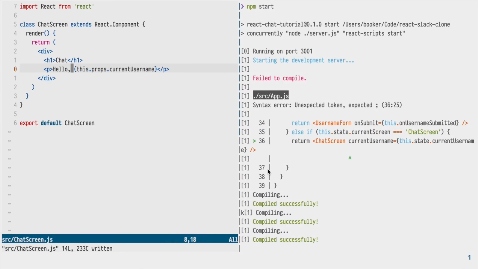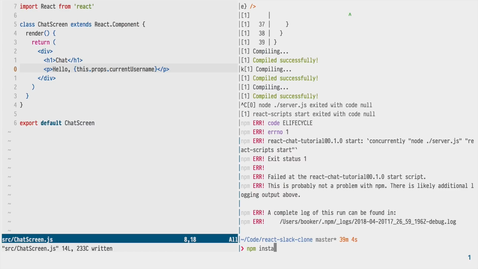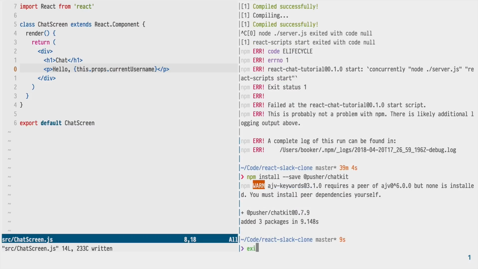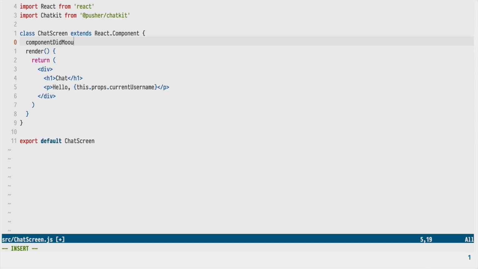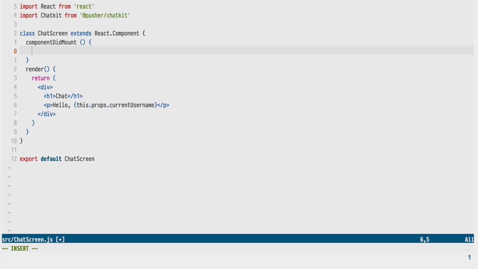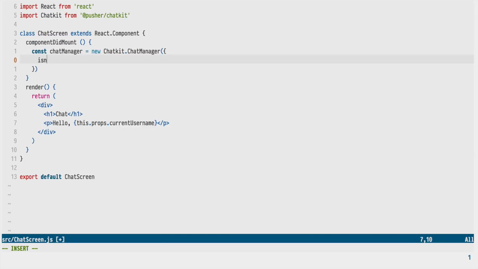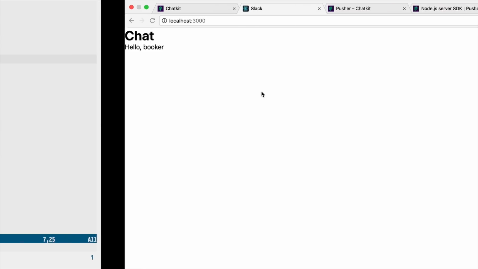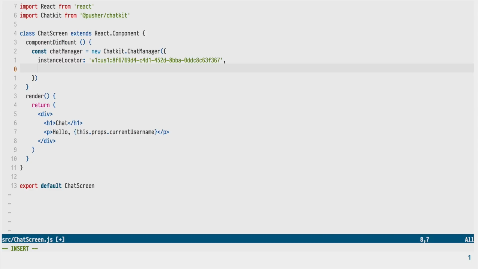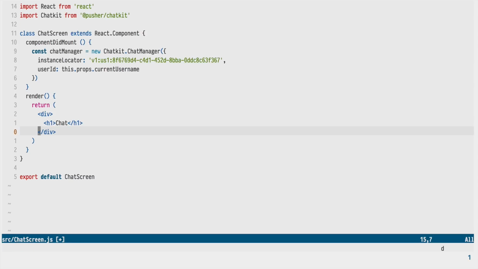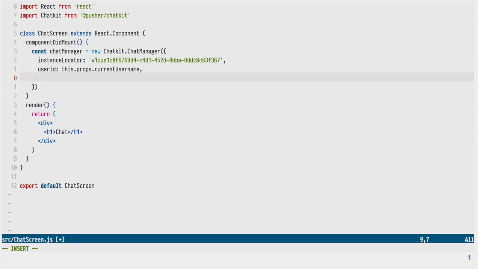Moving on, we're going to need to install the ChatKit client SDK, and then import it inside of our chat screen component. Within componentDidMount, we're going to create a new chat manager. Just like when we instantiated ChatKit on the server, we have to specify our instance locator, which again we can access from the ChatKit dashboard. We also need to specify the user ID, which is going to be equal to this.props.currentUsername, just like we referenced down here.